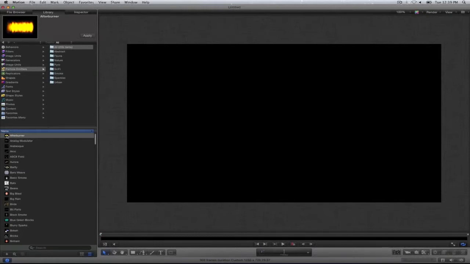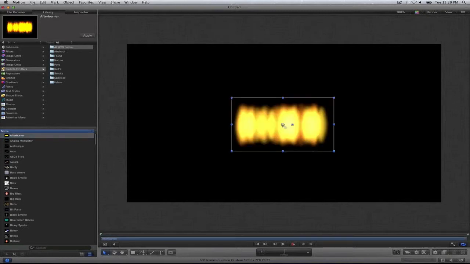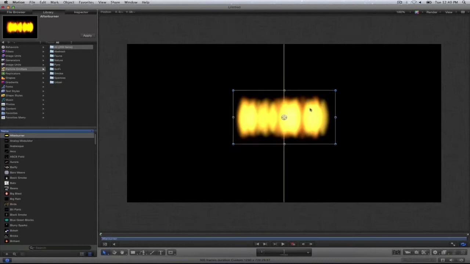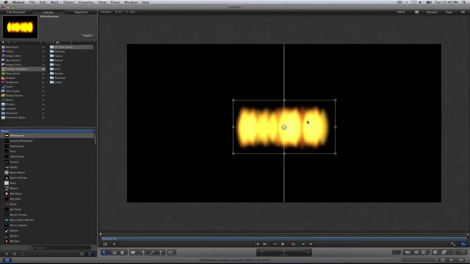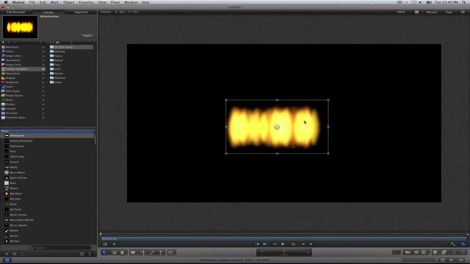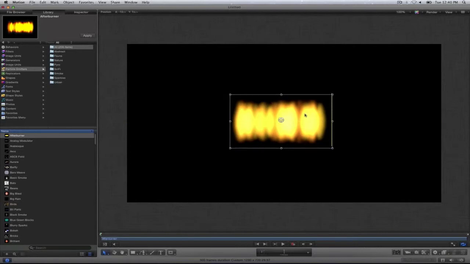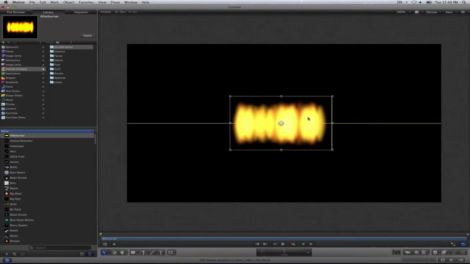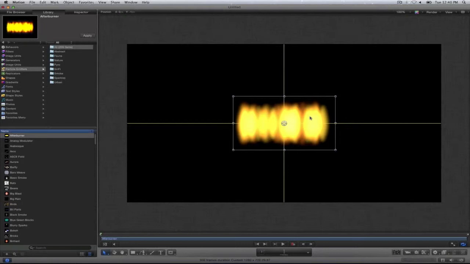Go back to library. I have my afterburner. Once I have my afterburner, I can go ahead and select on there and drag it into my canvas and let go, and it will be in my project now. If I wish to have this centered, I can select on it and start moving it around. You will see these guides show up. Once I see the guides being centered right there, you know that this is centered.